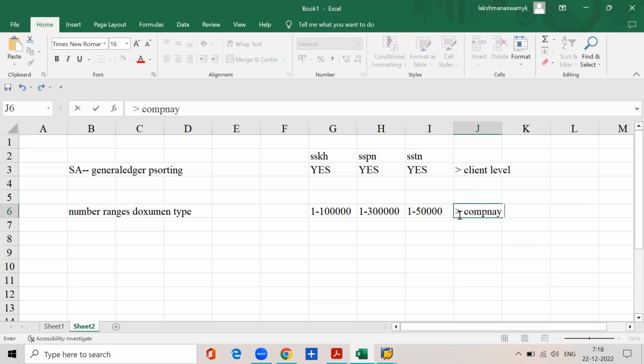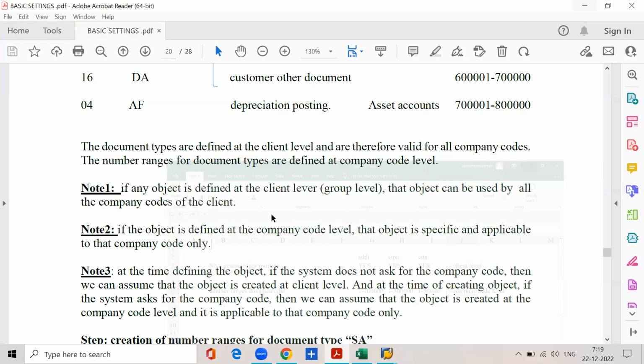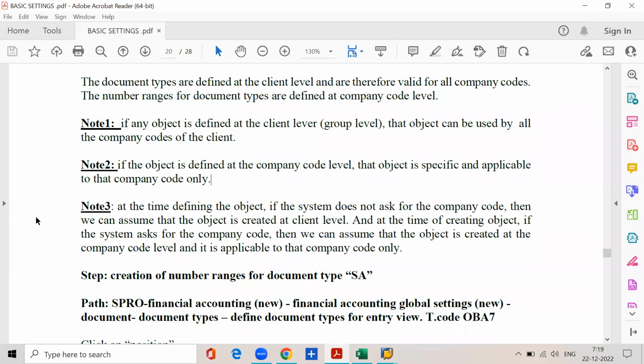So whenever you define any object at the company code level, that object is available and specific to that company code only. Clear, no? So here, during total FI training, we are going to define a number of objects. Some objects we define at the client level, some objects we define at the company code level. In that case, how can we understand whether an object is defined at the company code level or client level? For that also I gave one note here.